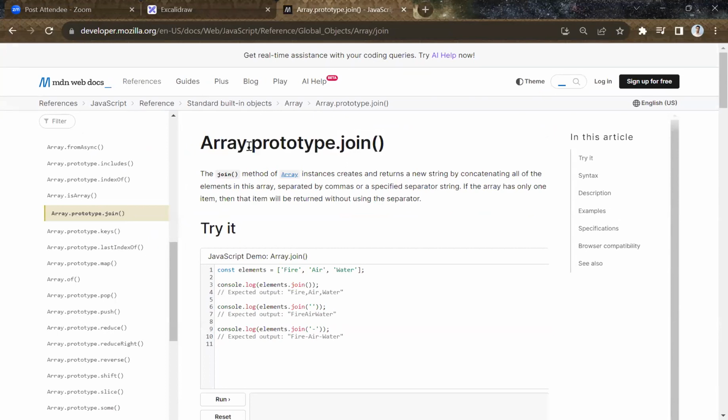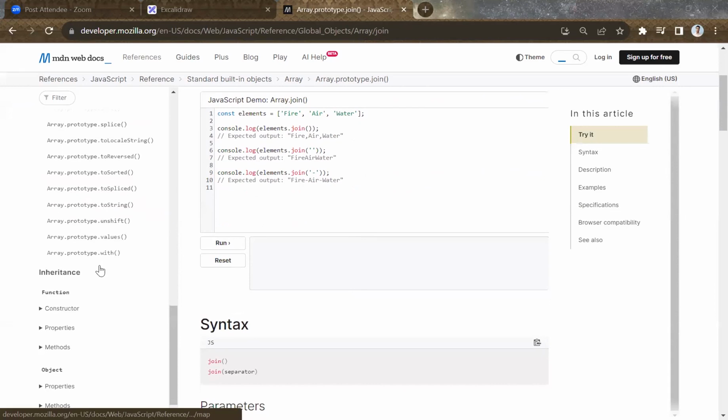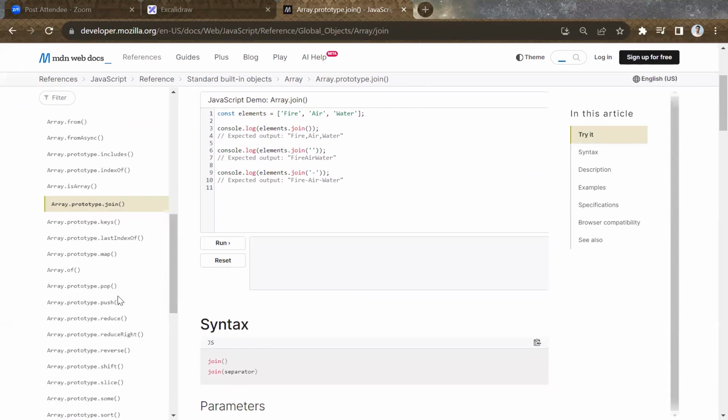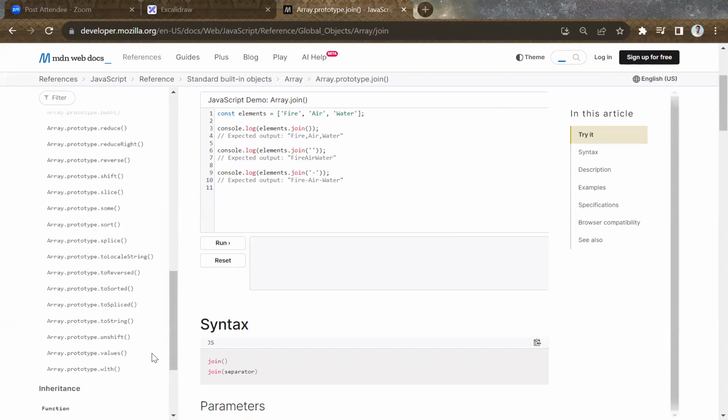So you don't have to think about it for now, what this prototype means. You can just think of it as array dot join. Okay, just skip prototype for now. That's for later. Right? So guys, these are all the inbuilt functions that we have in JS. There are way too many. We'll discuss a few here.